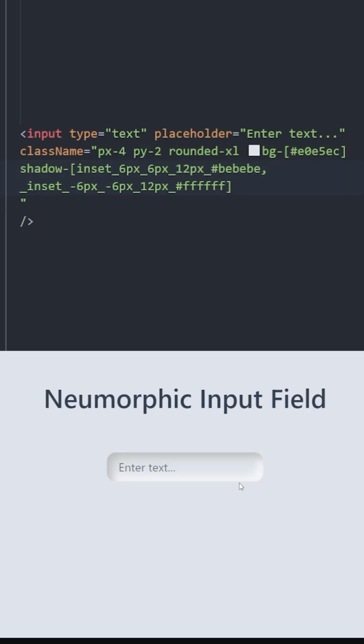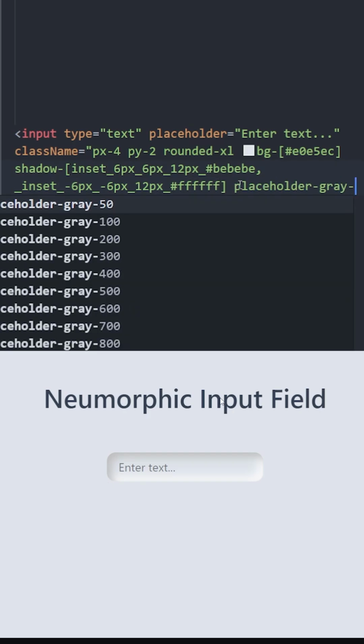So as you can see here, we basically set two shadows, one at the top left with a dark gray color, which is this first one, and we have a white shadow on the opposite direction, bottom right over here. Let's make the placeholder gray 500.